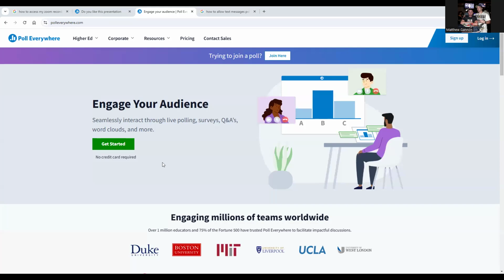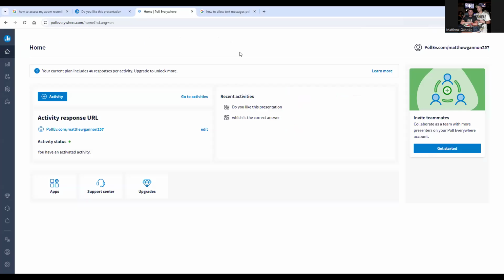Okay, so here we are at the polleverywhere.com website. And from here, you'll just click Get Started, and it'll give you a few options. You can select K-12 or higher education to get in. And I just did the free version. You can log in with your Google account if you have one of those. And I've already done that. So let's go ahead and get me logged in here. And that'll bring you to your home page.